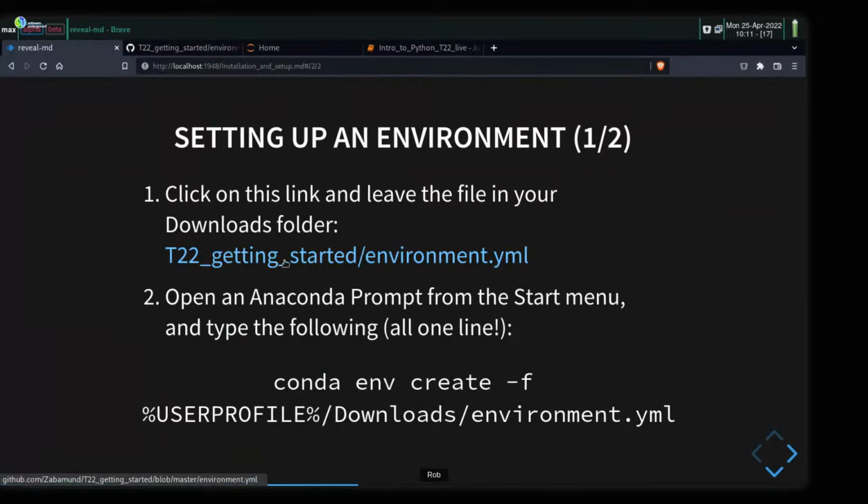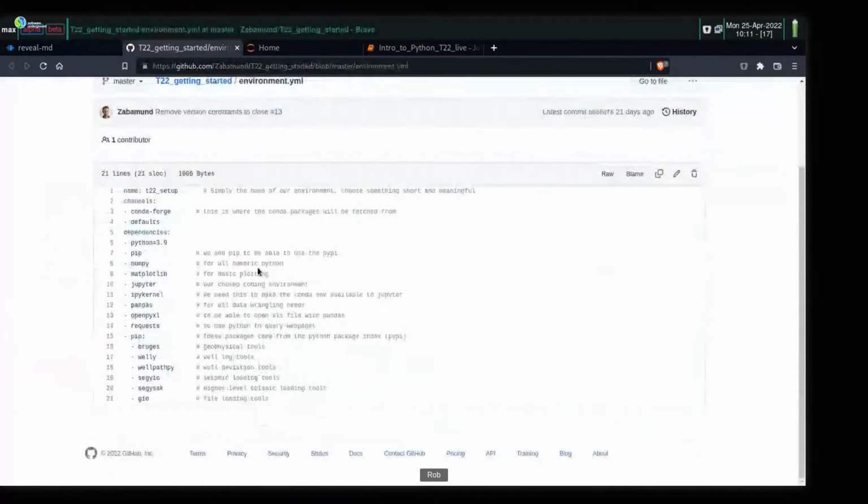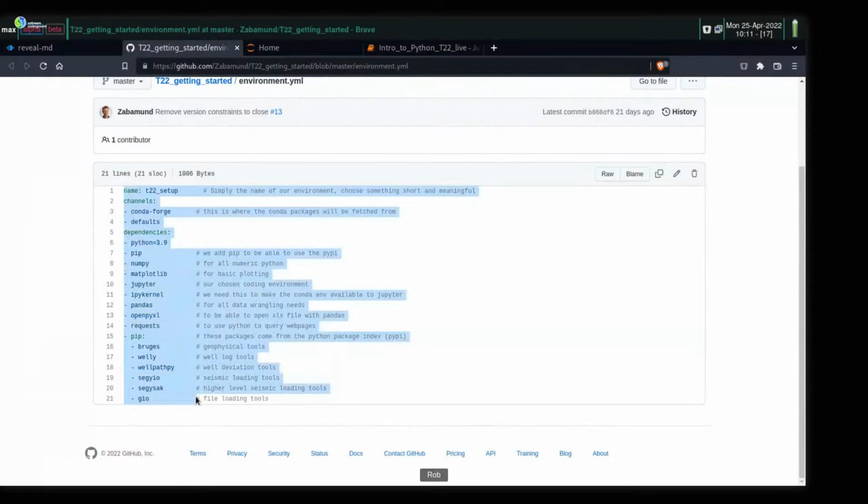But before I do that, I want to show you what we're actually downloading. So this environment.yaml file is just a text file, nothing else. And you can edit it. It does have to follow some indentation, so you can't just write in Word or whatever. You have to write in something that respects the white space. And it has several things in it.